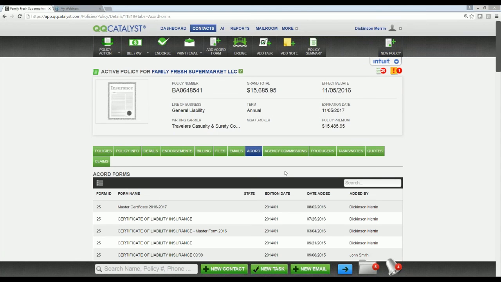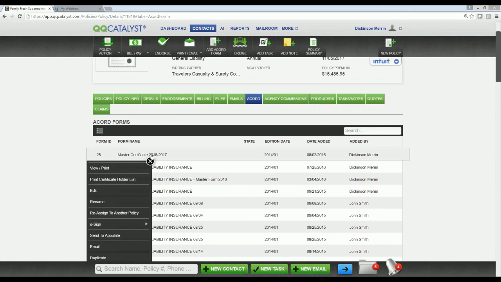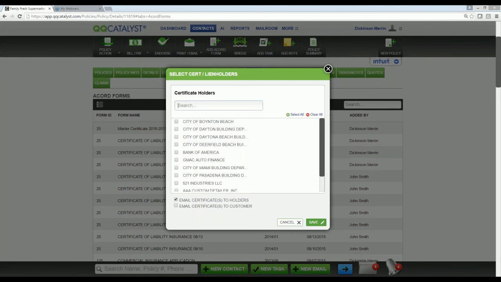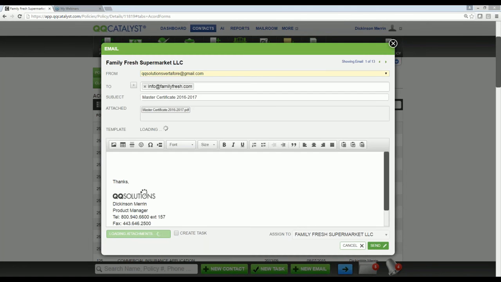Now, if you're not adding any information to the form and the form already exists, to email the same way, all you have to do is left click on the form, select the email option. We're going to ask you which holders you want to send proof of insurance to. You'll do the same selection, send the customer a copy as well, hit save, and it'll do the same thing. It's going to generate the multiple emails that are going to be going out to the multiple certificate holders.